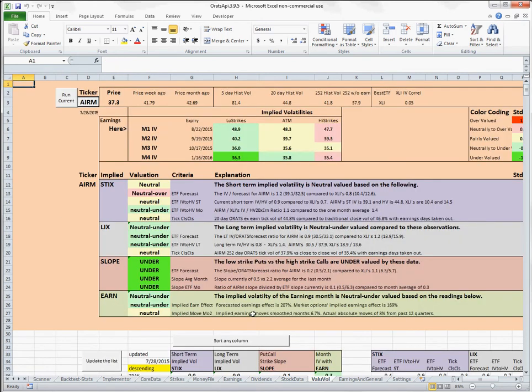So AIRM, we have earnings in the front month, and we have a forecasted earnings effect of 207, but the market's only implying 169, so that's slightly undervalued. The implied earnings move in the second month is 6.7, but the average actual move is 8%. So this might be one that we'd take a closer look at from an earnings standpoint.